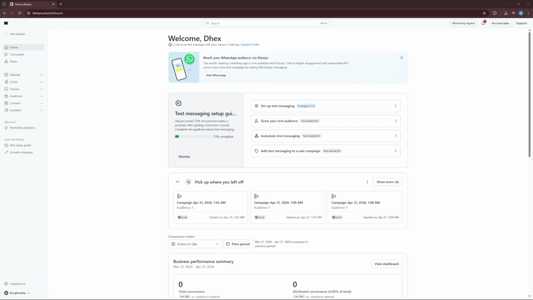In today's video, I'm going to teach you how to create coupon codes in Klaviyo. By the end, you'll know exactly where to go, what to click, and which settings matter so your coupons work seamlessly in your campaigns and flows.